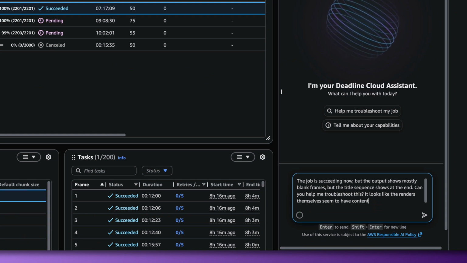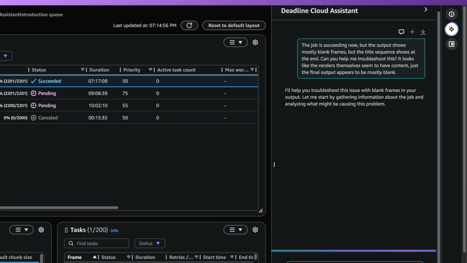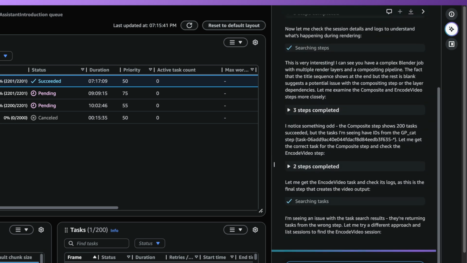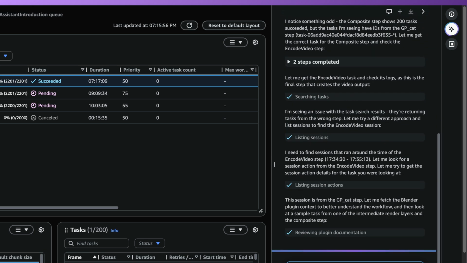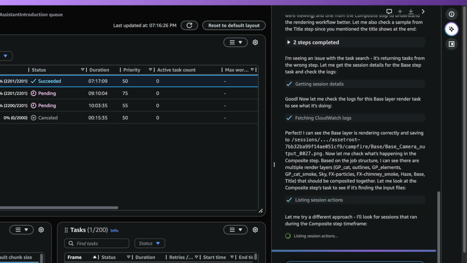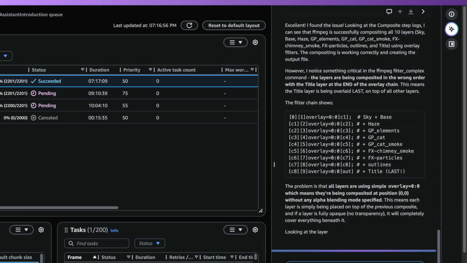So here I'm going to speed this up a little bit, but basically I'm just describing what I see, which is these blank frames. And I'm asking the agent ultimately to tell me what's going wrong in our render job. So it's going to go back to the same 10-step troubleshooting workflow that we had talked about previously. I'm going to speed this up a bit too. It takes about 2 minutes to go through all the investigations of the full task logs and looking at the different steps for rendering, as well as the compositing step.